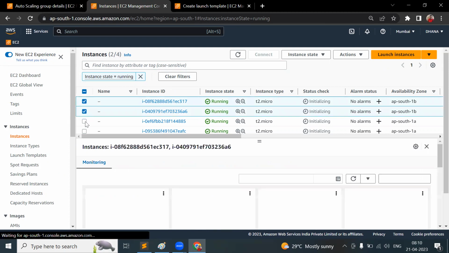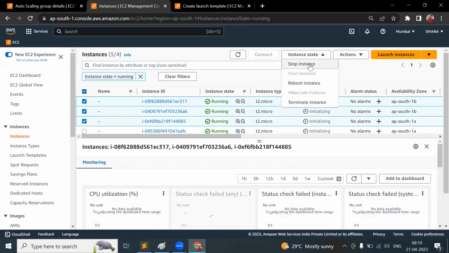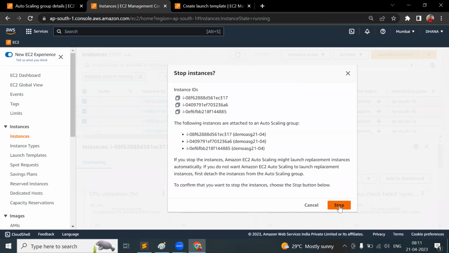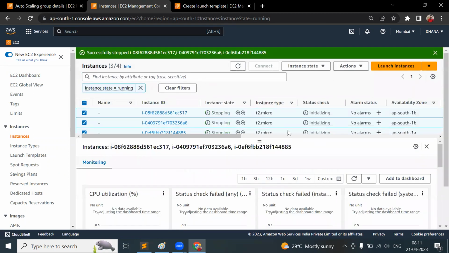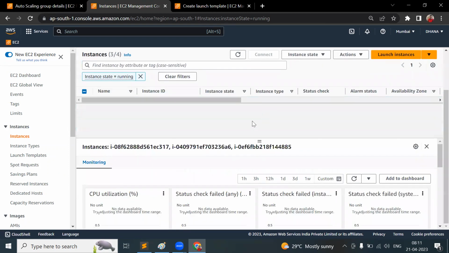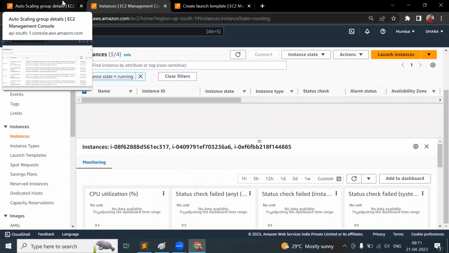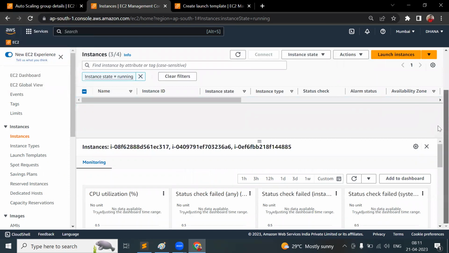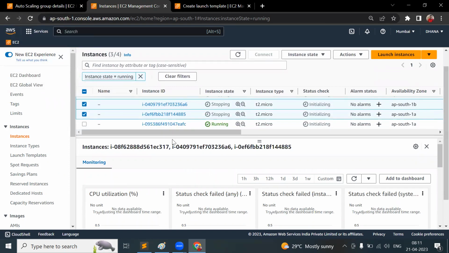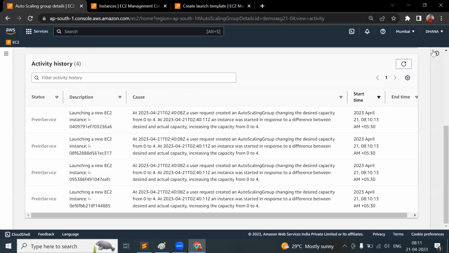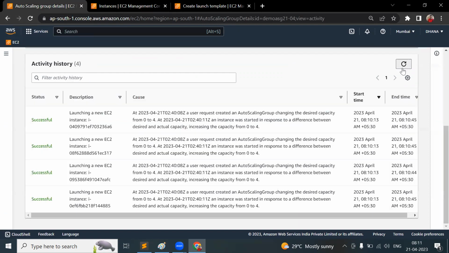I click on stop the instance. So I've already stopped the 3 machines. But my default or minimum capacity is 2. Here I have stopped the 3 machines, so only 1 machine is running. My auto scaling group should immediately allocate 1 more machine to me. Let's wait.